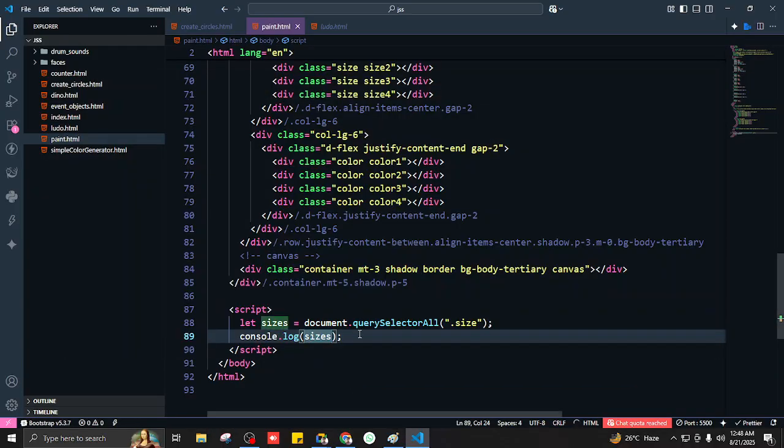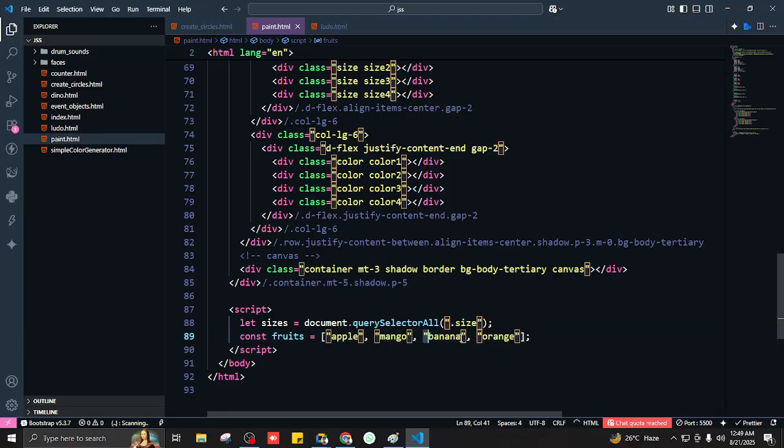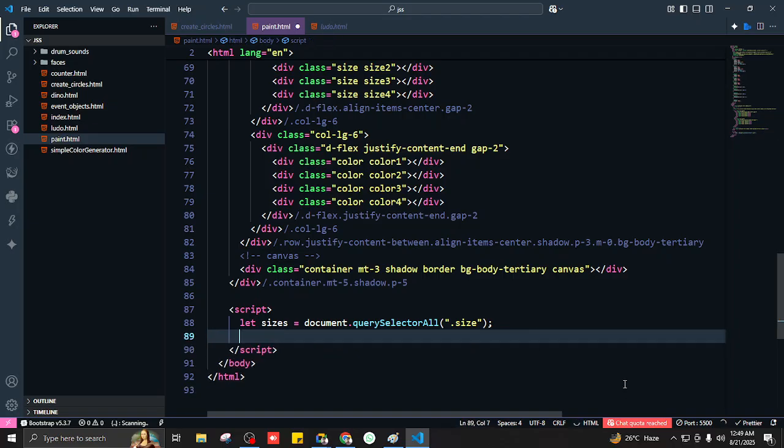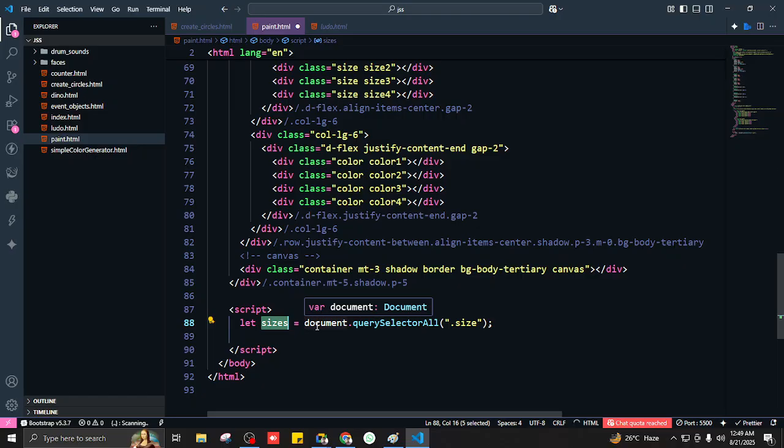Do you guys remember when we were studying arrays? I created an array of fruits, and it was apple, mango, and let's say banana and orange. And how did we get all of these elements one by one? Loops, yeah, loops. Good. We need to perform a loop on these sizes and get out each element. But there was some special loop of this array. What was that special loop? For each. Good.